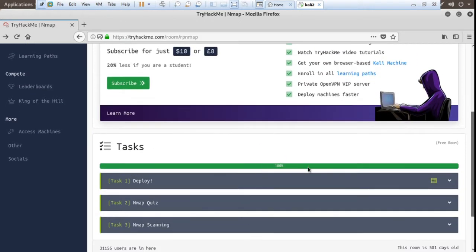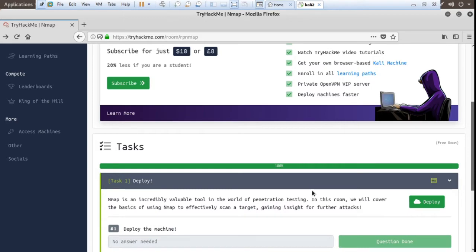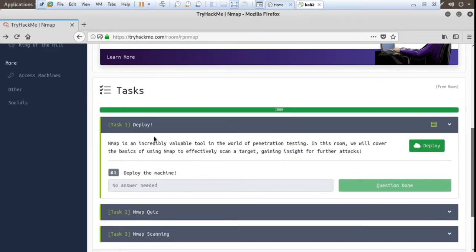So this is the task. What are the tasks? First, Nmap is an incredible and versatile tool in the world of pentesting. In this room, we will cover the basics of using Nmap to effectively scan a target, gaining insight for the attack. First task is to deploy the machine.